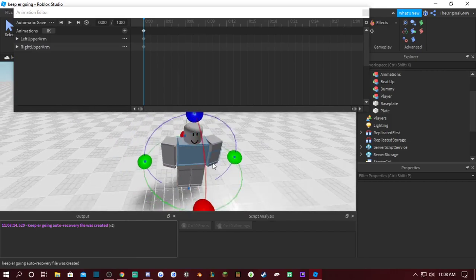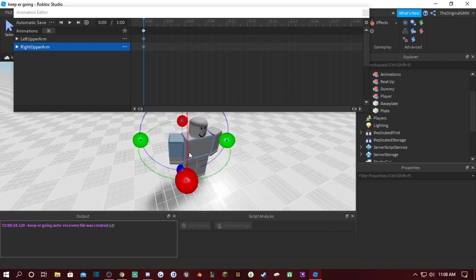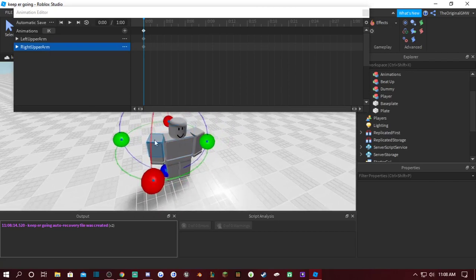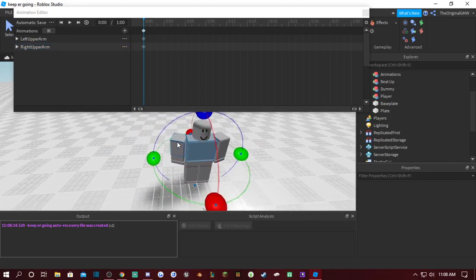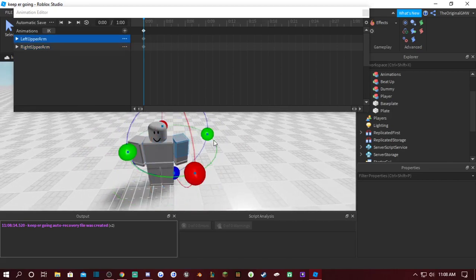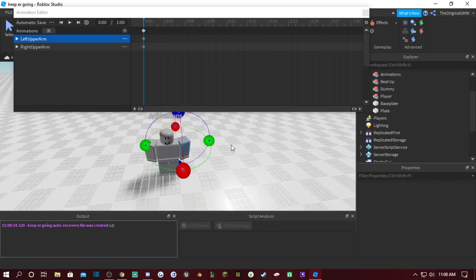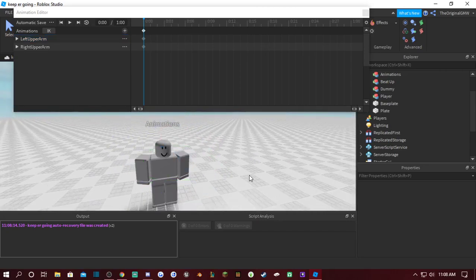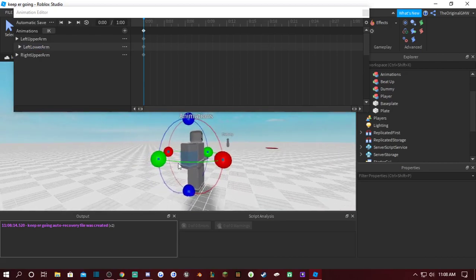You see how the grid is like this and how it matches the orientation of the object. If you want to use world space, I don't really know what to call it other than world space, but you can switch it by pressing Control L and that switches from local to world, and you can switch back by doing that as well. Let's just make a full animation.